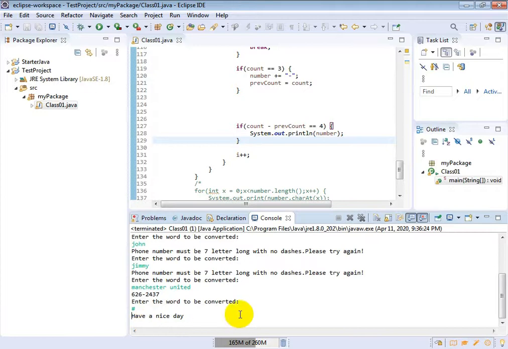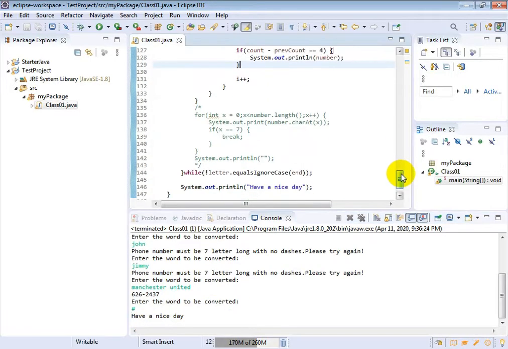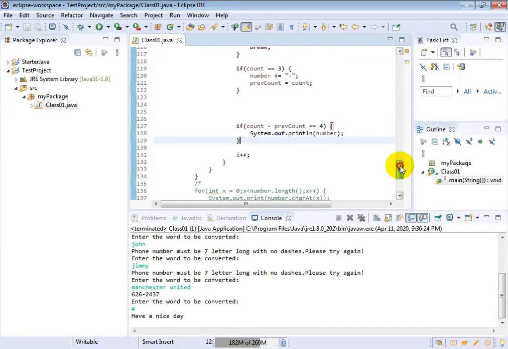Okay, both ways. If you want to print a 7-letter number, you can use this or this for loop, or you can define it here. If you just want to print a 7-letter number, you can define it here. In both ways it is going to work.